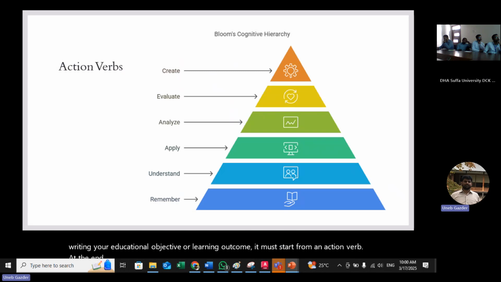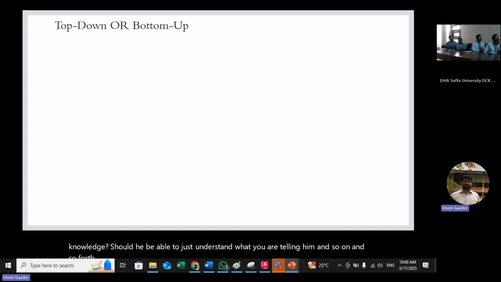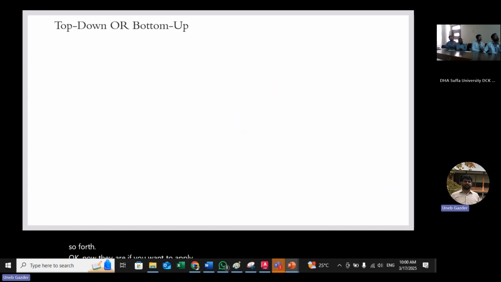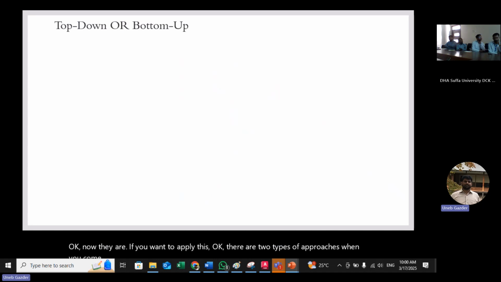At the end of the course, at the end of the program, what should the student be able to do? Should he be able to create something new? Should he be able to just apply the knowledge? Should he be able to just understand what you are telling him, and so on and so forth? Now, if you want to apply this, when you come towards developing the learning outcomes and educational objectives, there are two approaches, top down and bottom up.